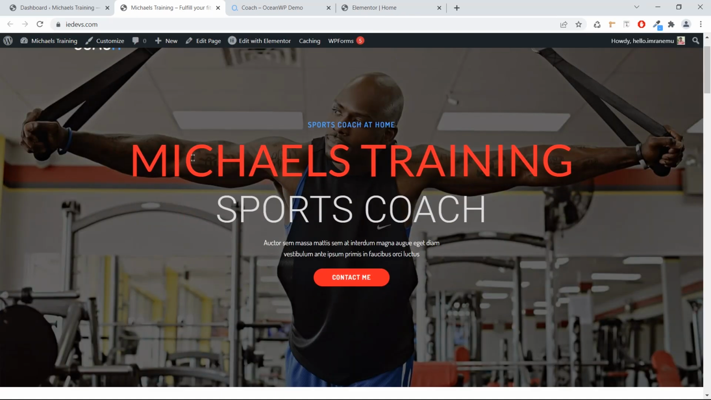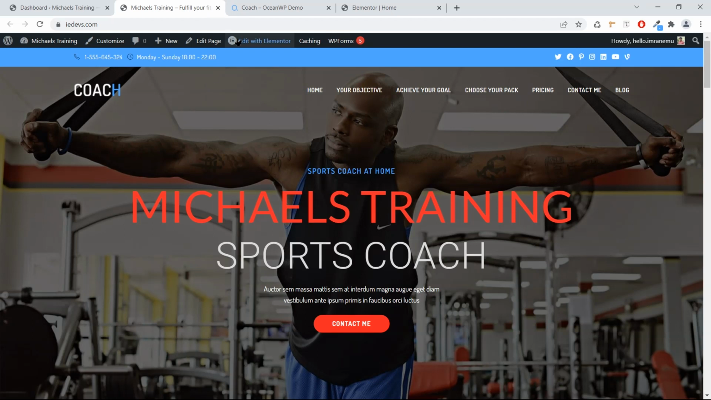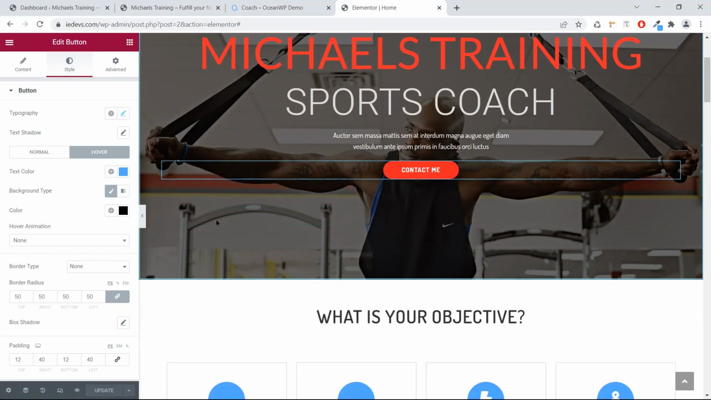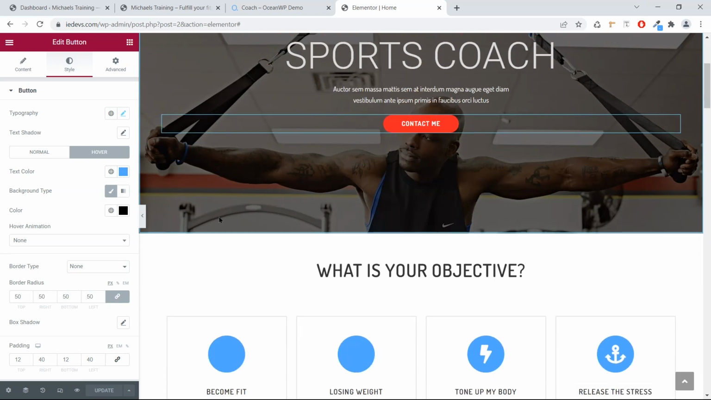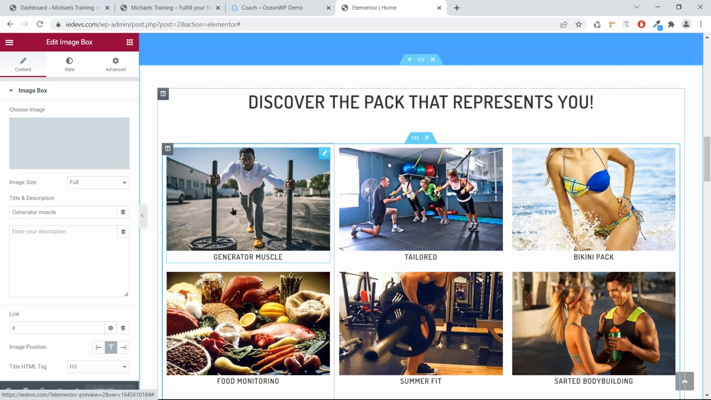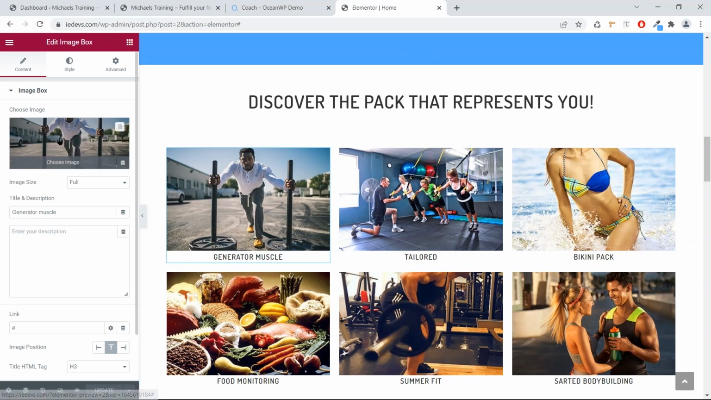The changes are visible now. The text color and button color has changed. Let's turn back and edit more. Any element on this page is easily editable. Consider this image, click on it, and here is the option to choose image.